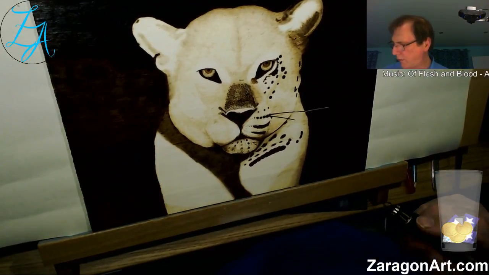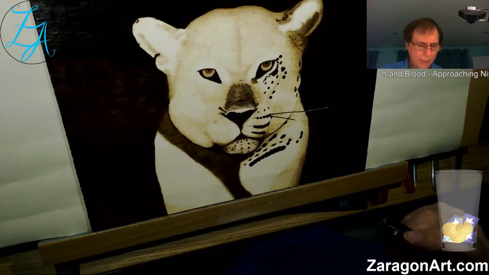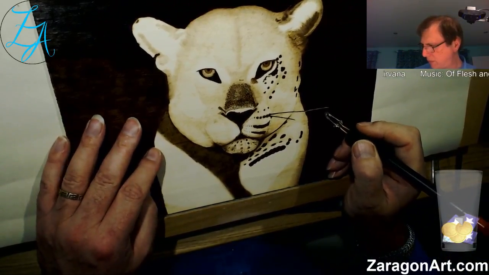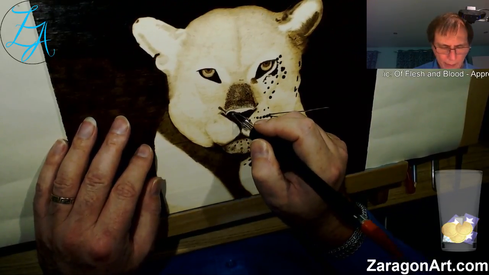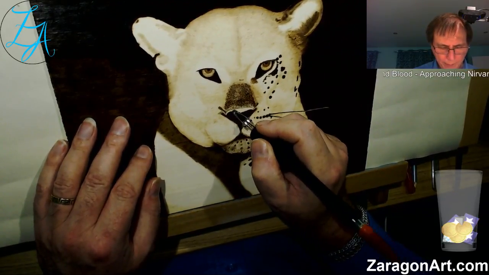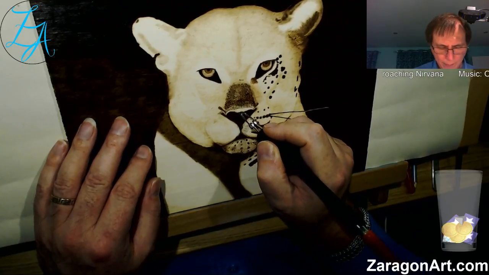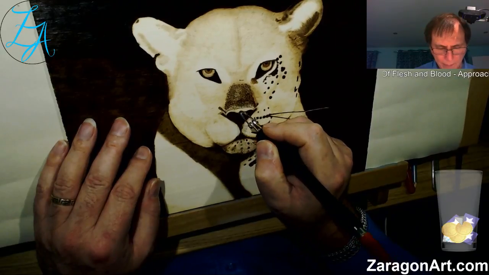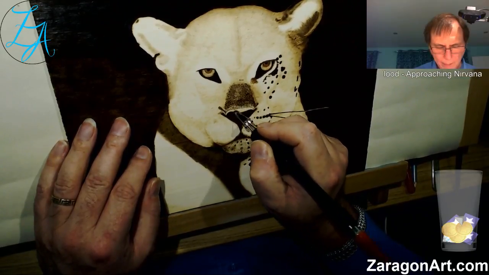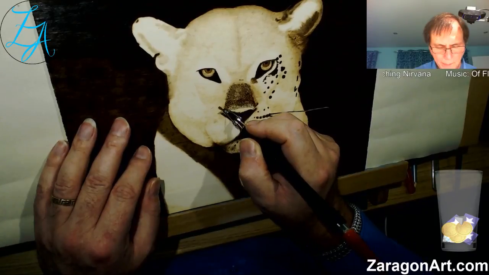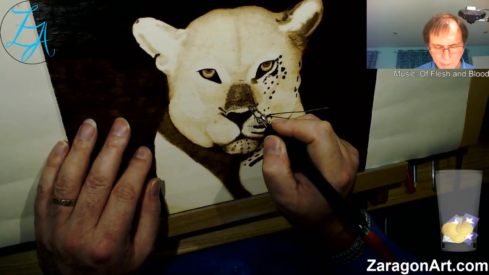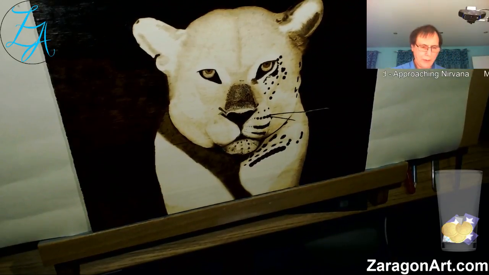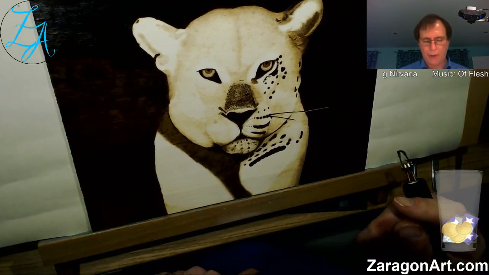Of course, that front of the nose is much too white. Do I do anything about it now? Yeah, probably. It doesn't need much. Again, just knocking the white off. So that still looks white, but it's not as in your face white as it was before.